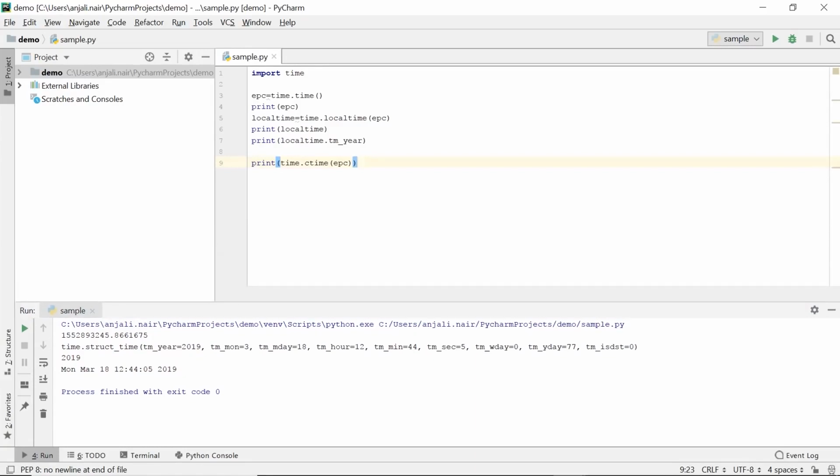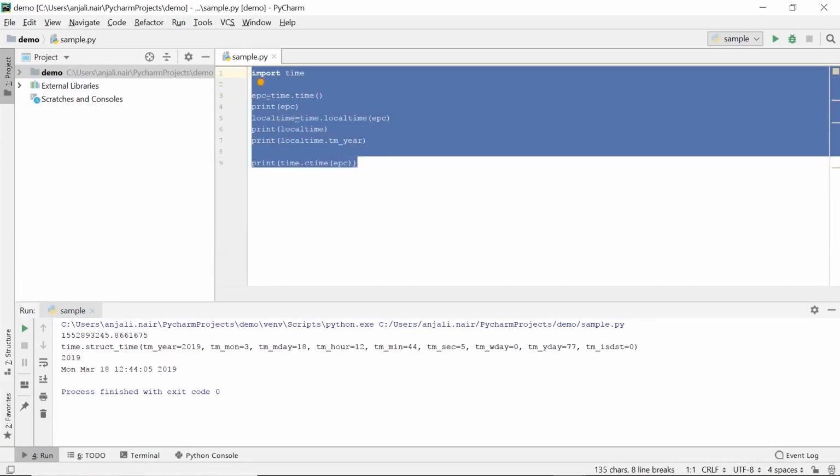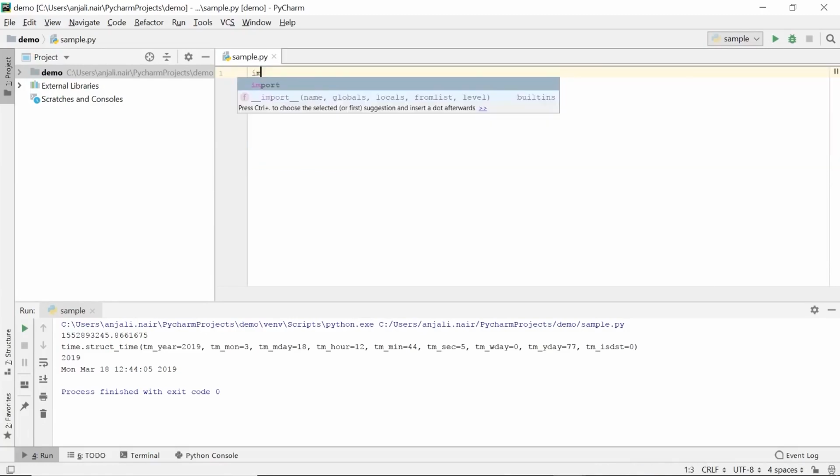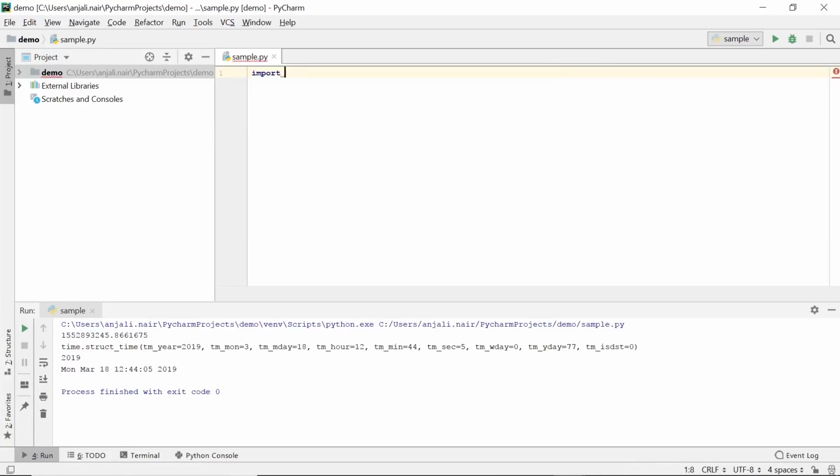So the next module we'll look at is the SMTP module. Now, just like HTTP, SMTP is also a protocol. This is a protocol for sending emails. So it stands for Simple Mail Transfer Protocol. So first we'll import smtplib. Now in this demo, what we'll be doing is, of course, sending out an email. So we'll send an email to someone's email ID through Python.